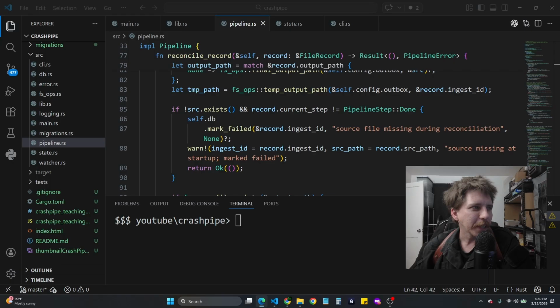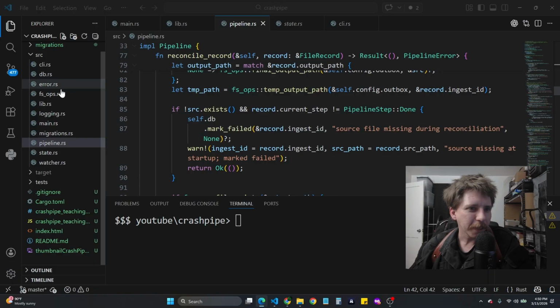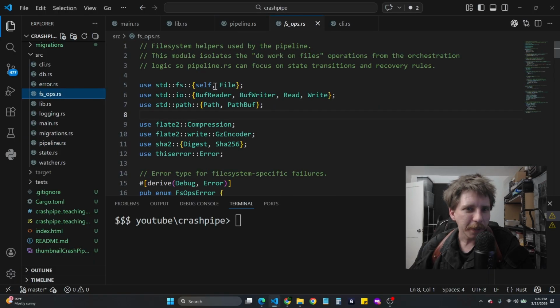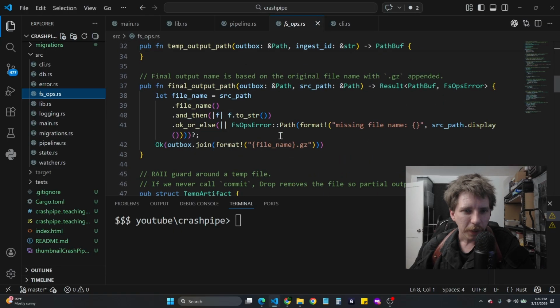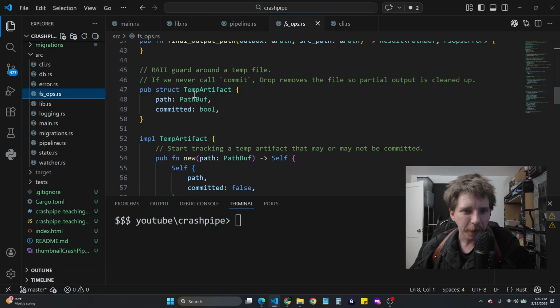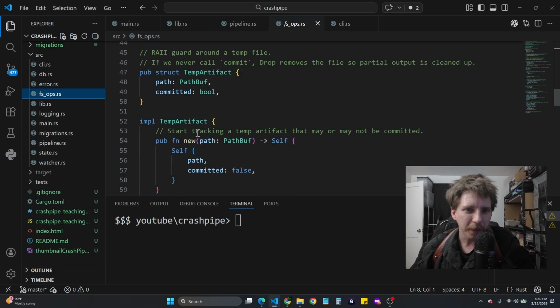Alright, ownership and RAII with temp files. Now we get to one of the most Rust-specific and most powerful ideas in your code, ownership and RAII. So in fsops.rs, that's file system ops.rs, there is a TempArtifact struct, and the impl, which binds all our logic to that data container, which is the struct. Okay. It stores a path and a committed flag.